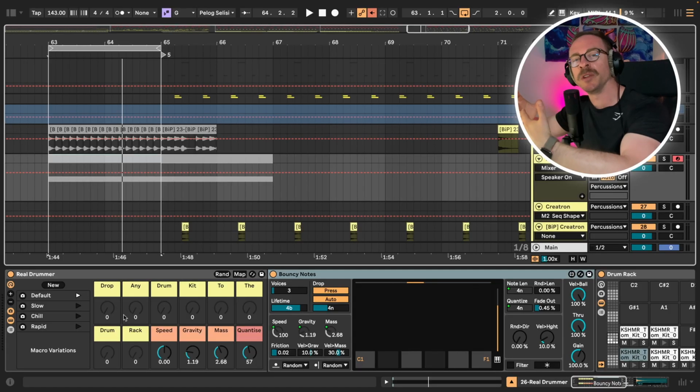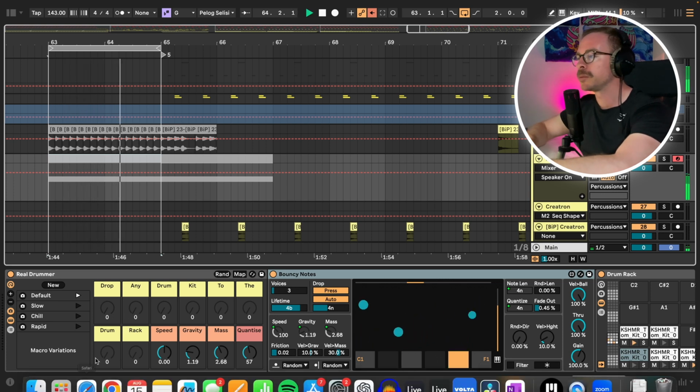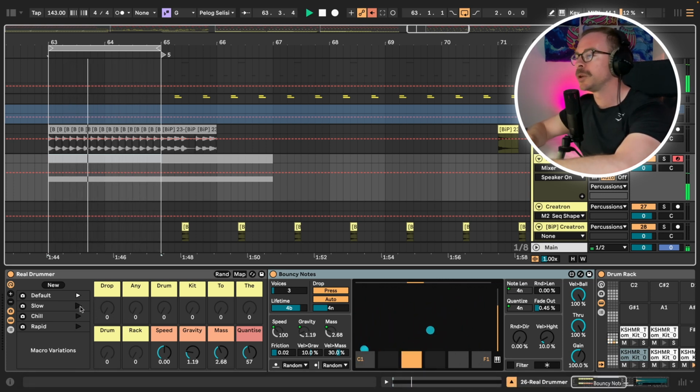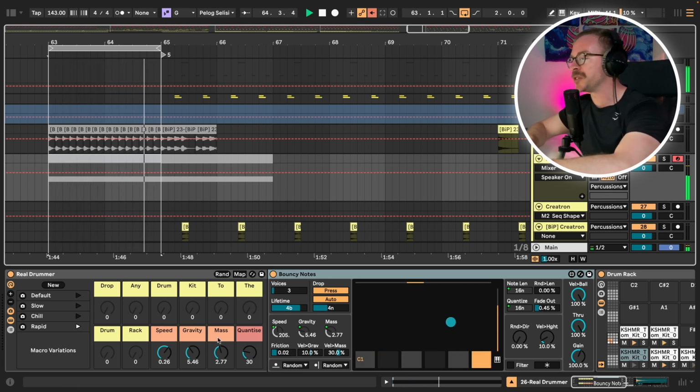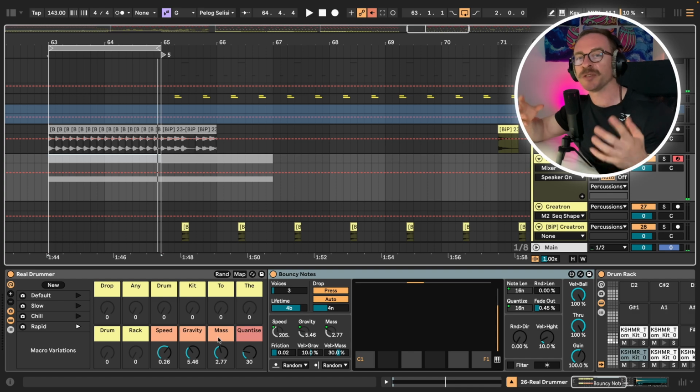This is a bouncy note device, which is a free Max for Live device you can download in the Ableton website. It doesn't need a MIDI clip, all you need to do is press play. Let's use some of the presets. And you can play with these parameters to create many different variations for your fills. Record this into audio and you have just a bunch of sick fills you can use in your track.